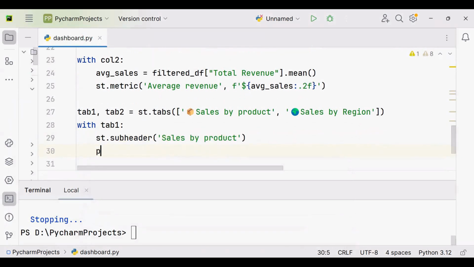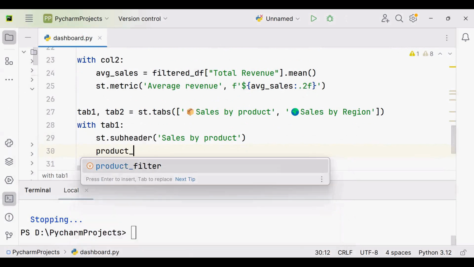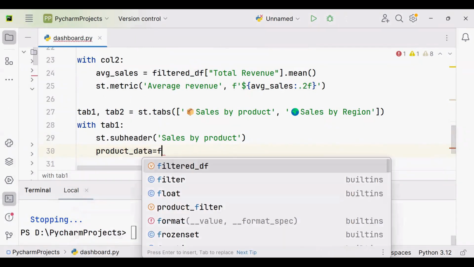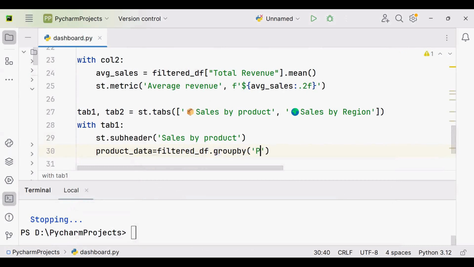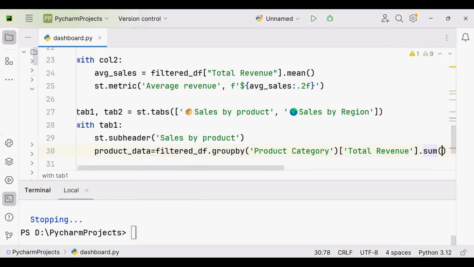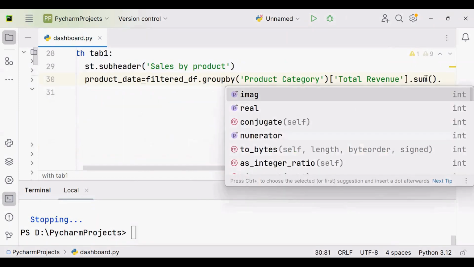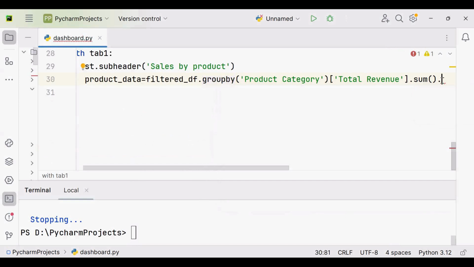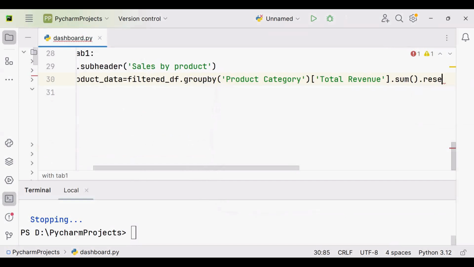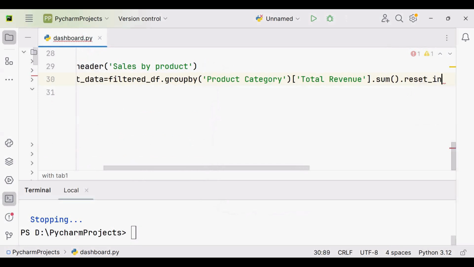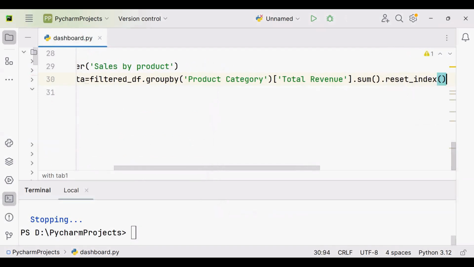So before plotting the bar chart, let us obtain the data for it. Let me name it as product_data equal to filtered df dot groupby the product category. This means that it will group the filtered data by the column product category, and then the total revenue column. We need to find out the sum of the total revenue. After grouping, product category becomes the index. So in order to turn it back into a normal column, you can make use of the reset_index method, so that our result will be a data frame. It is easy to work with and plot.